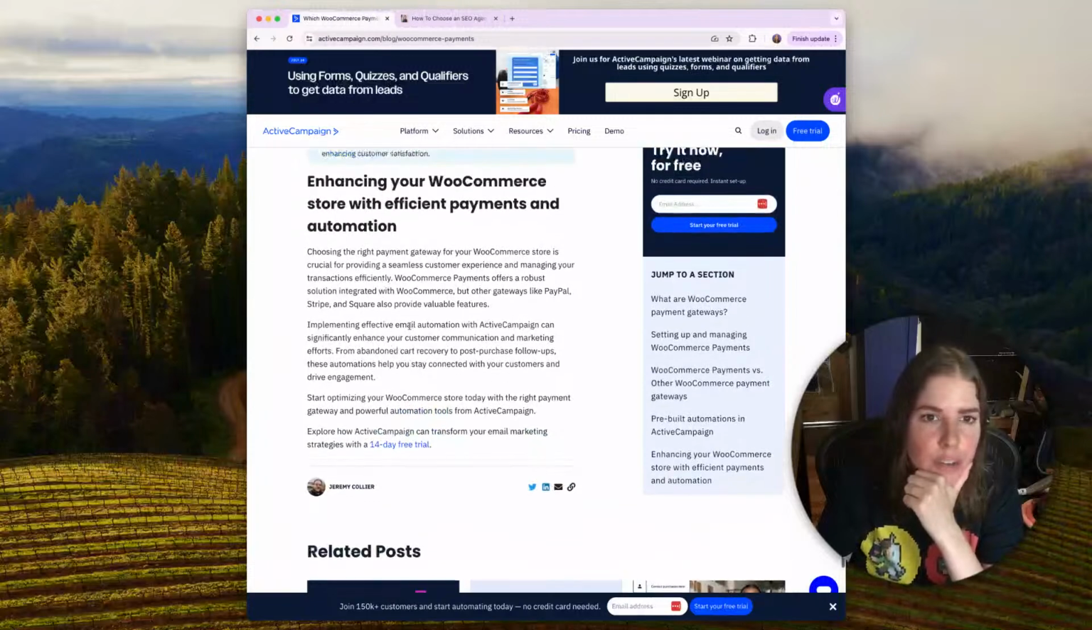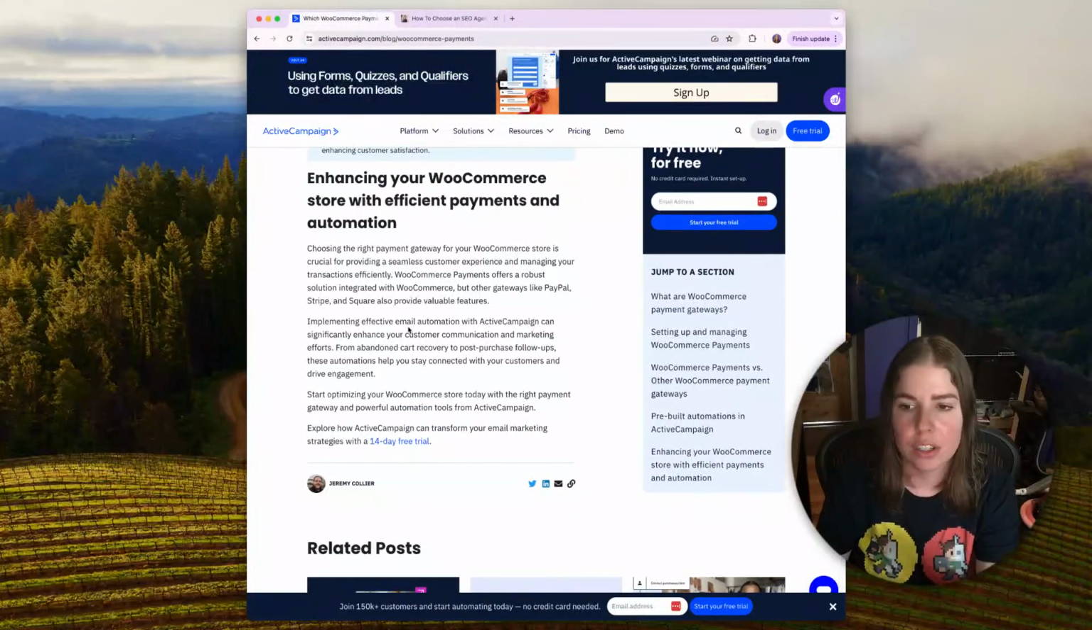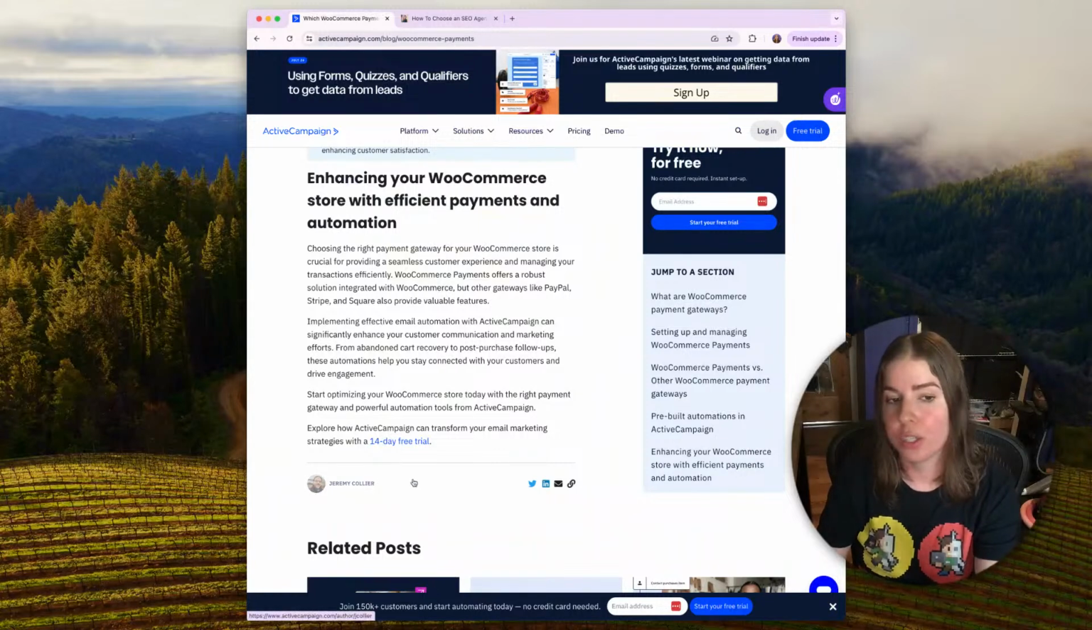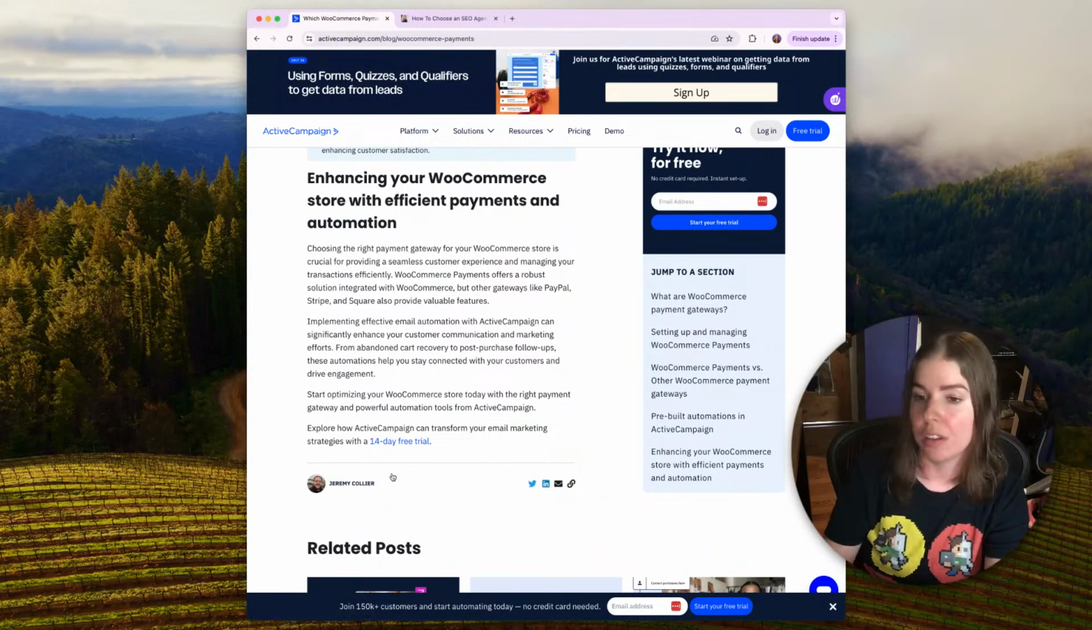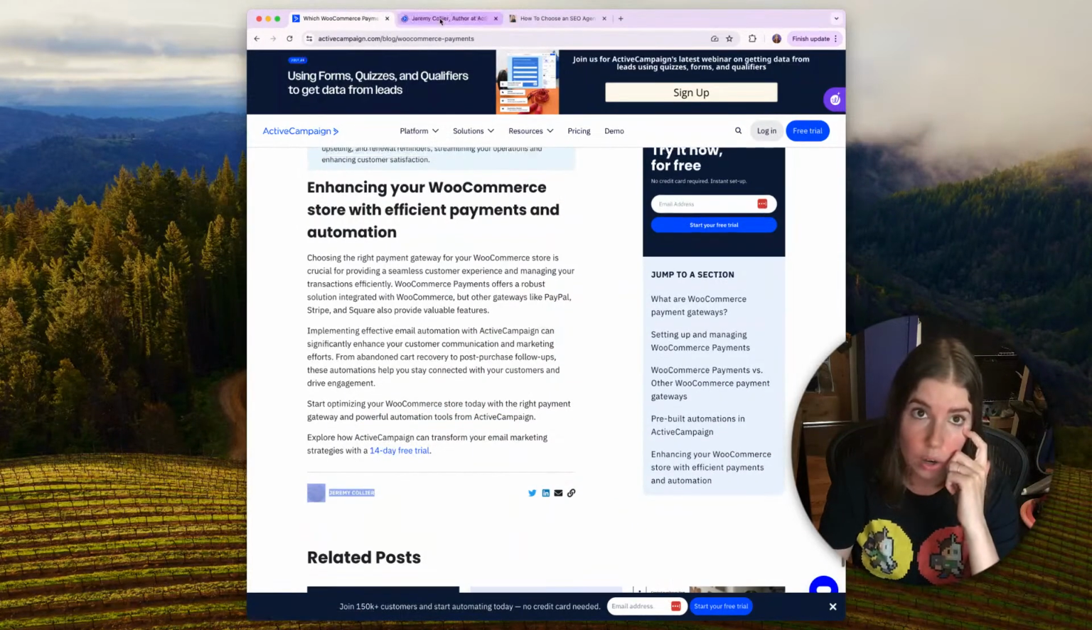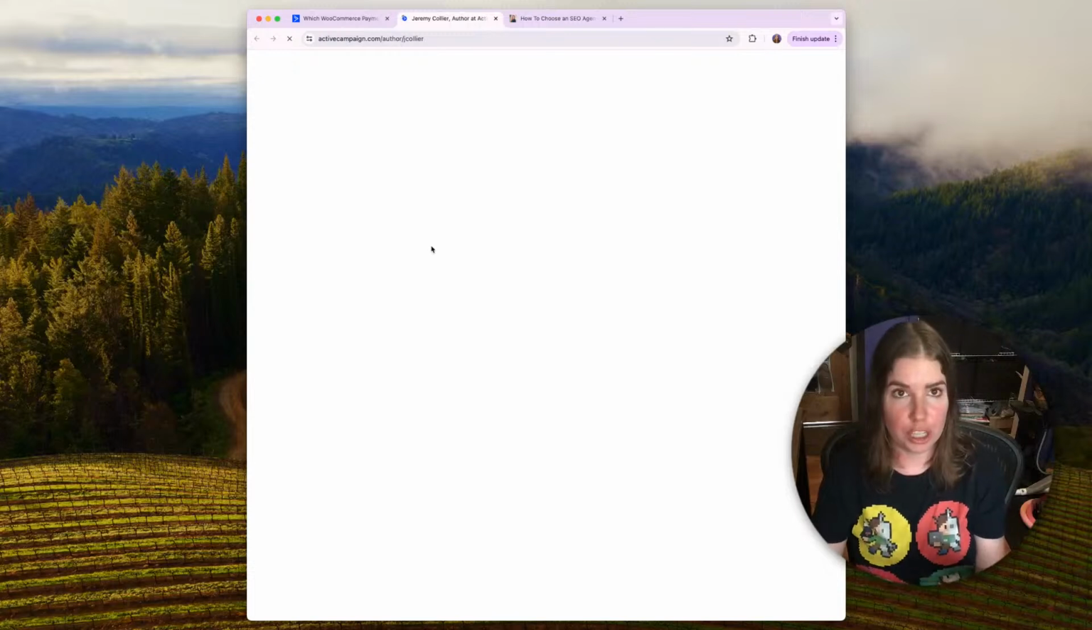Let me finish up on the bottom here, and then I'll see if there are any other notes that I had. We can see a clear author stated. What I would really love to see is a bio, because when you click this, and I'll just open it in a new tab, there is a bio for Jeremy.